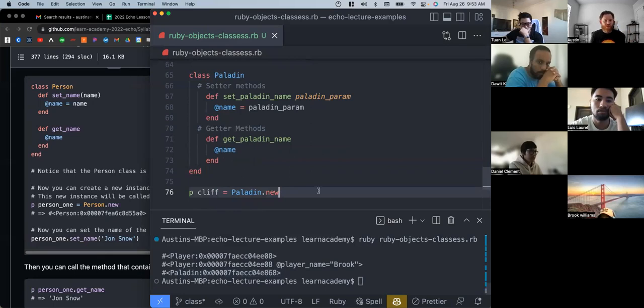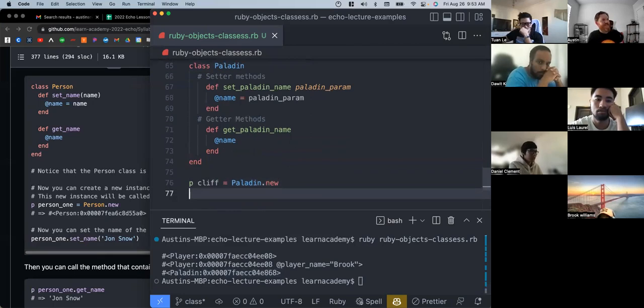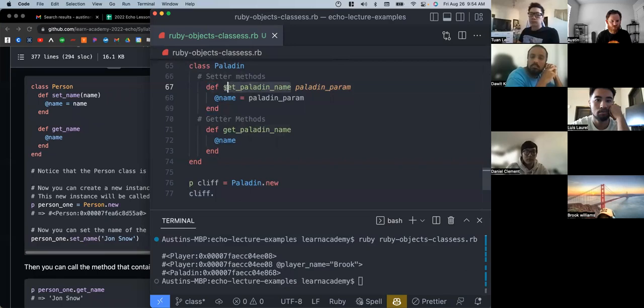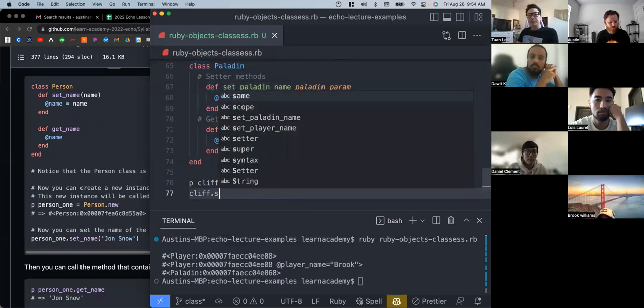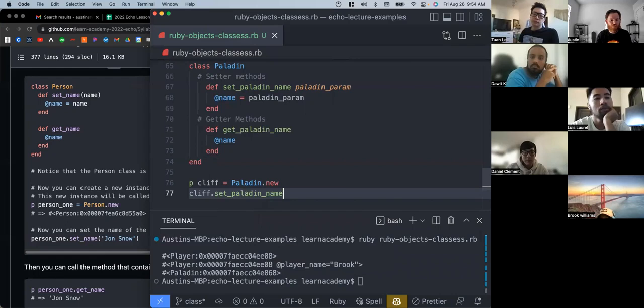All right, Cliff, help me set your paladin's name to legendary. You're gonna want to unmute. It would be Cliff dot set paladin name. You don't have to really look at the syllabus because I got it pulled up and I got the code pulled up too, so it'll help you out. And then parentheses, single quote, legendary.